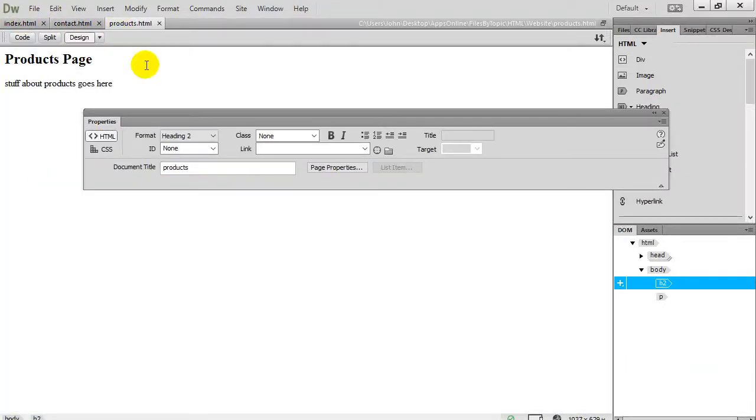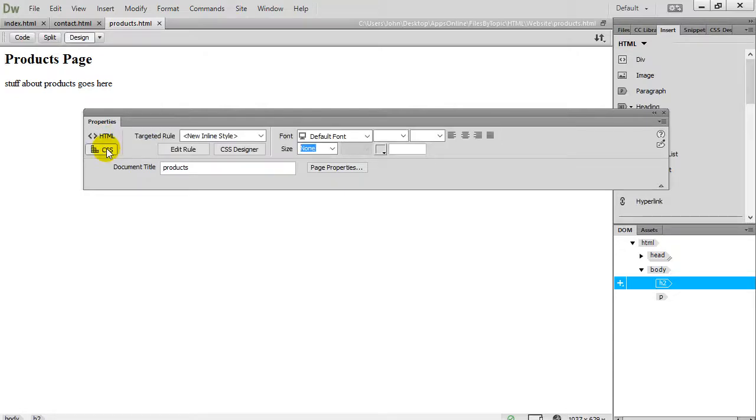So that's it for the intro video of DreamWeaver. Make sure to check the next one where I'm going to talk about the properties window and these two buttons down here, how they can be used to help you modify your text.